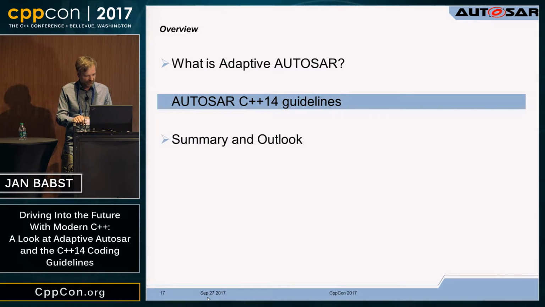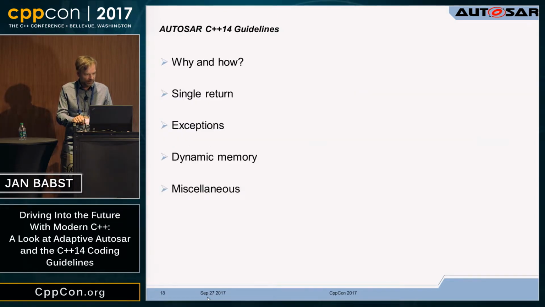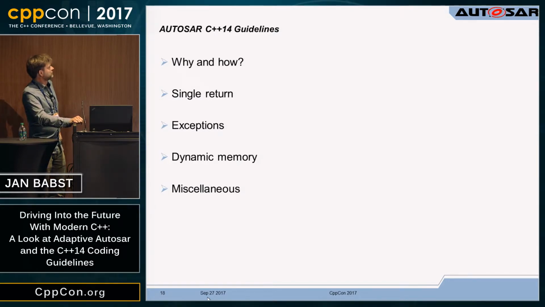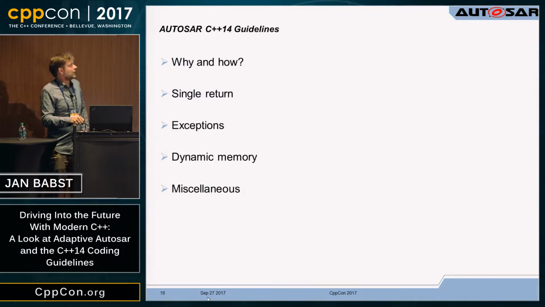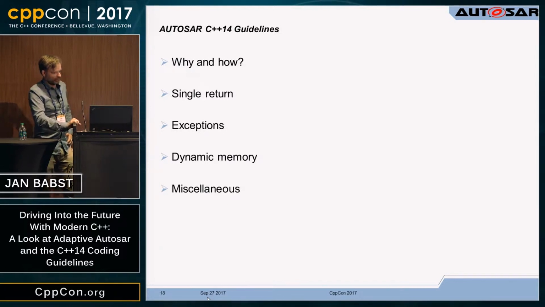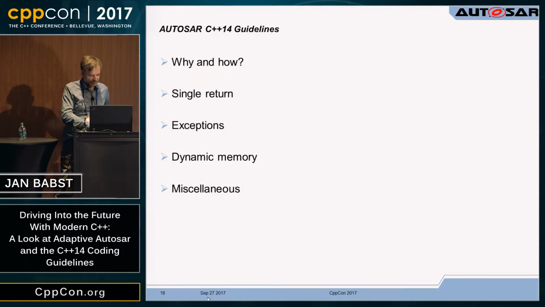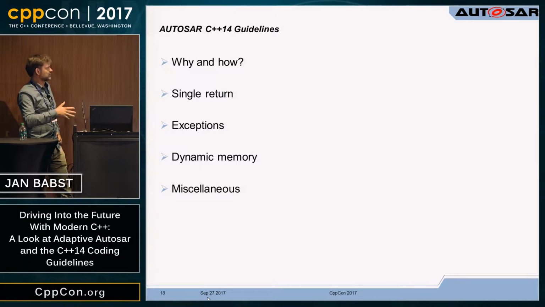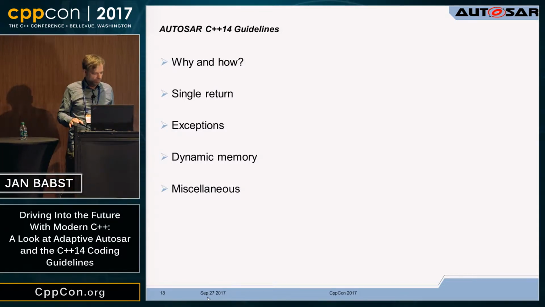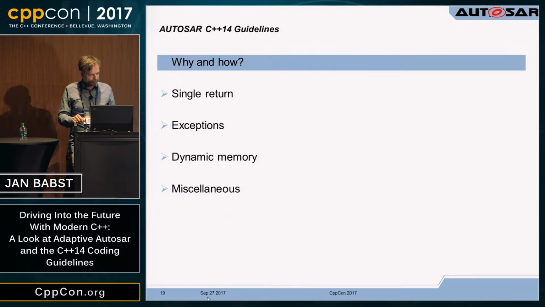So, guidelines. Why do we need guidelines, or specifically guidelines in Autosar? Why did Autosar create them? Why don't we just take them from other sources? And how do we do it? Then I will go into just a bit into some of the topics which are typically controversial within the embedded or automotive industry. See how I handle them.